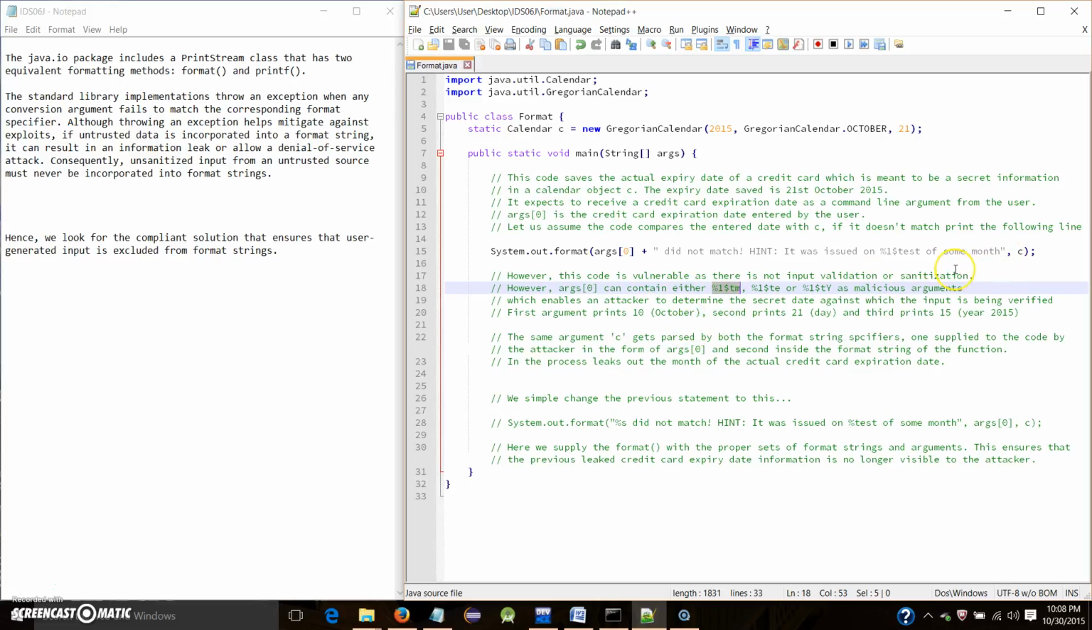Now, where did the code go wrong? The same argument C here actually gets parsed by both the format string specifiers. One, which was supplied to the code by the attacker in the form of args[0], and second, inside the format string of the function. In the process, it leaks out the month of the actual credit card expiration date, which was actually meant to be kept as a secret.